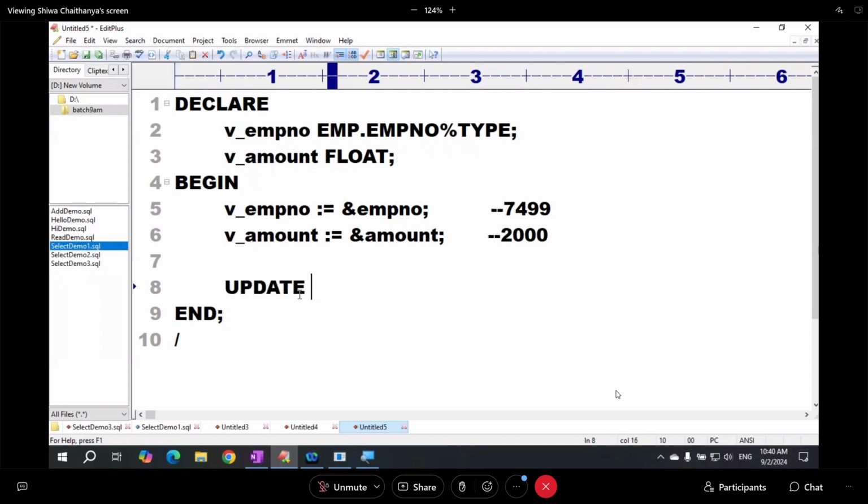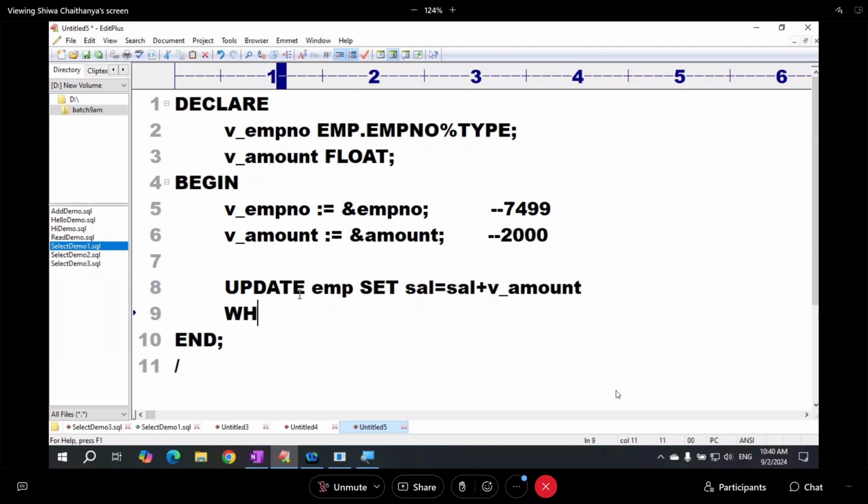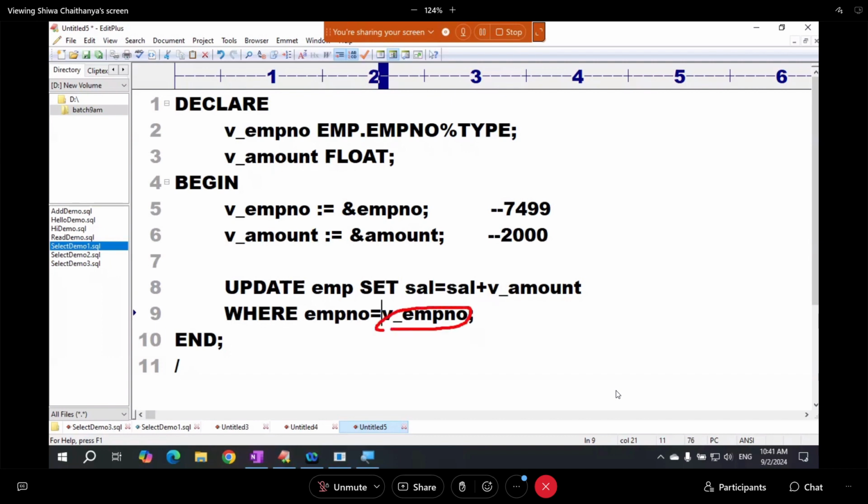Update query: update emp set salary = salary + v_amount where employee_number = v_employee_number. What happens now? The v_employee_number value is 7499. To employee 7499, 2000 rupees salary will be added. Assume his current salary is 1600. 1600 plus 2000, his salary will become 3600.